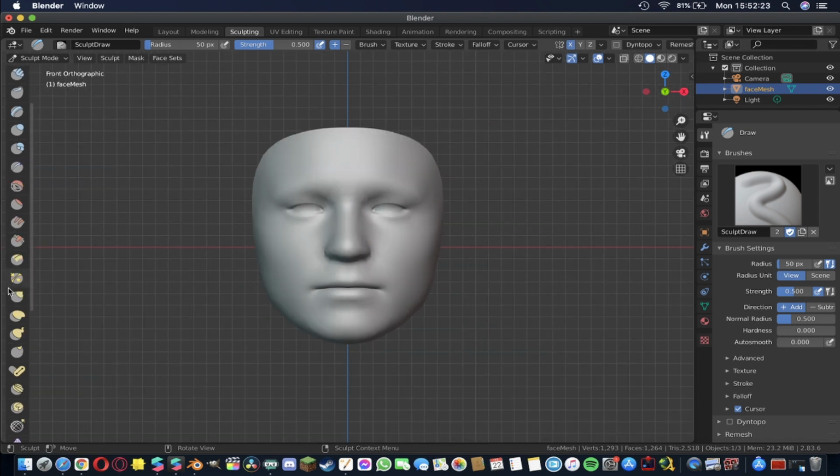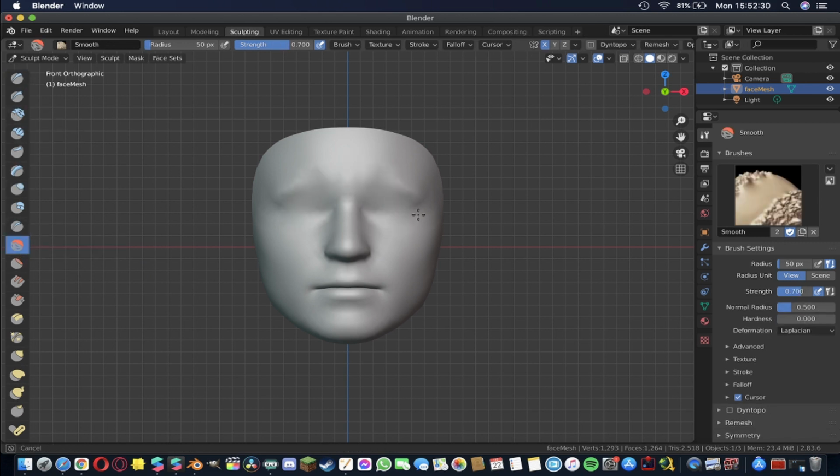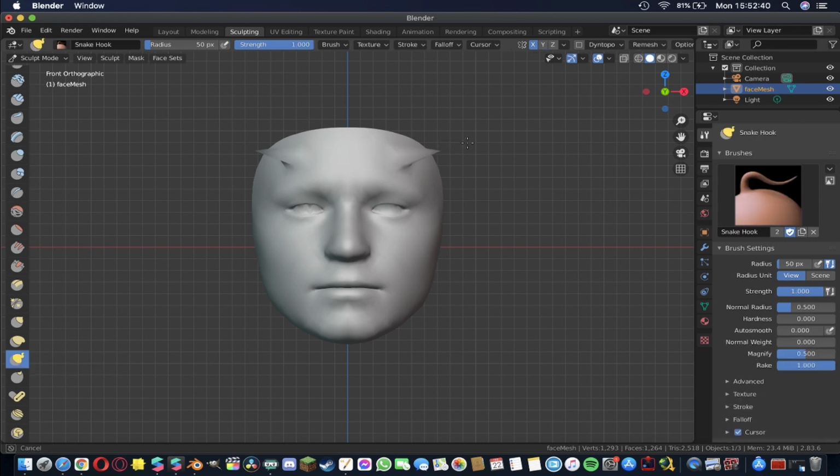Now all of these down the side here are brushes and you can use them to do different things. So for example, this one here, smooth, will smooth out parts of the mesh. You can get rid of the eyes if you want and turn that into an effect, I suppose. Control Z to undo that. What I'm gonna be using though is this snake hook here. And I'm just gently gonna pull out different parts of the mesh until I have a kind of nice style horn that I'm happy with.